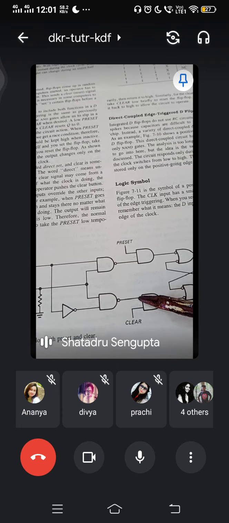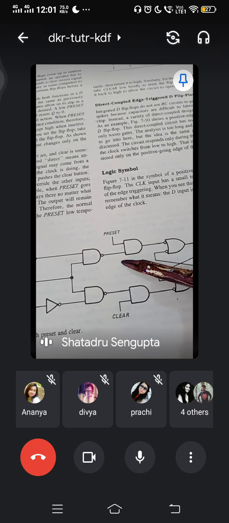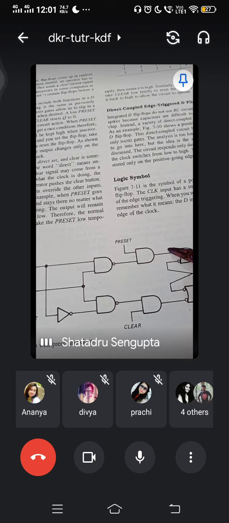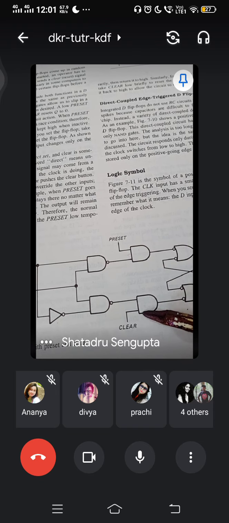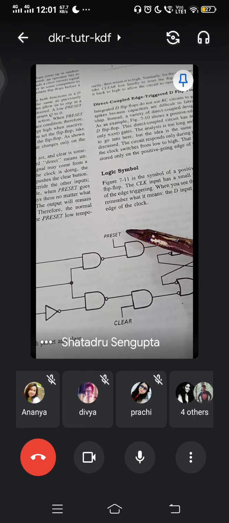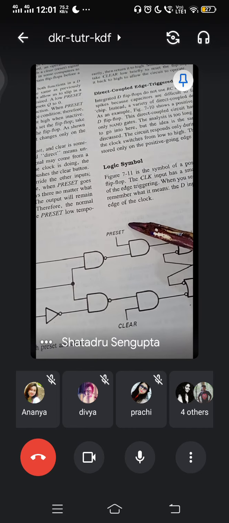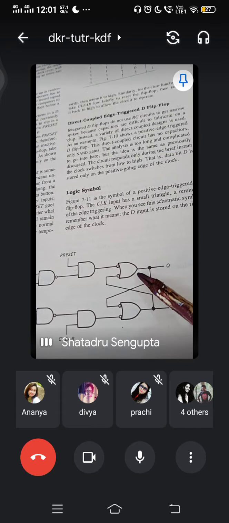This signal will be ANDed here. This signal will be ANDed there. This signal is 1 as a preset. This one is 0. And this signal is 1 as a clear. And the rest is the same.